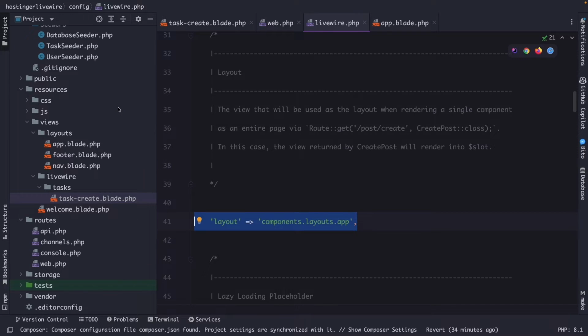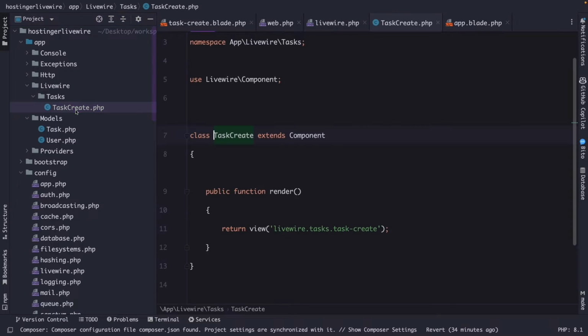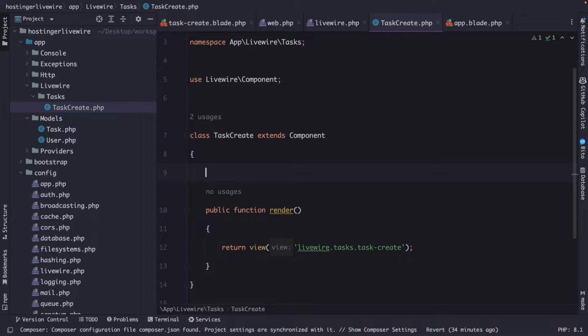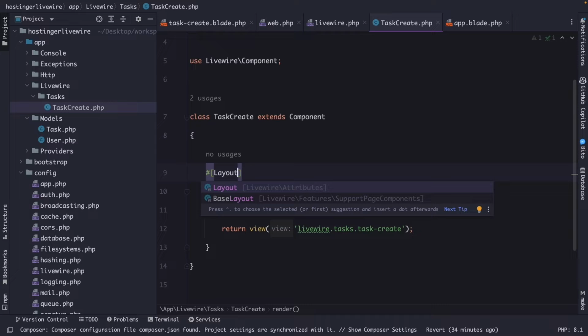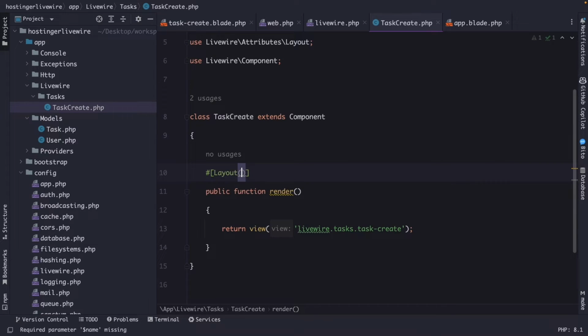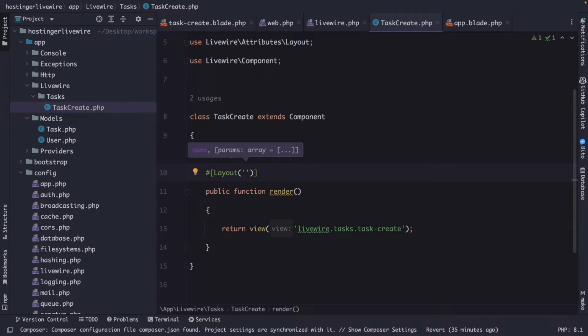Let's open our component for a moment. So our task create component, all right. And right above the render method, we can add the hashtag brackets and add layout inside our brackets. And don't forget to import Livewire attributes, which is called whenever you want to load a custom layout. So inside the layout method, you simply need to pass in a string where you can add the relative path view to your custom layout. So let's say layouts.app. Now let's navigate to the browser for a moment, refresh it, and you'll see that our custom layout is visible again.